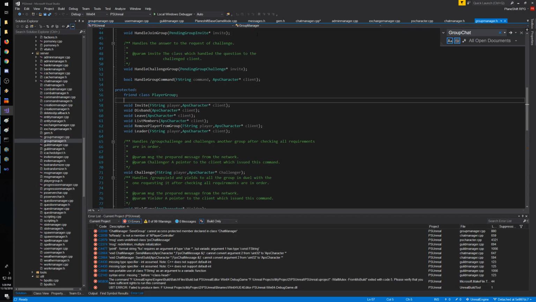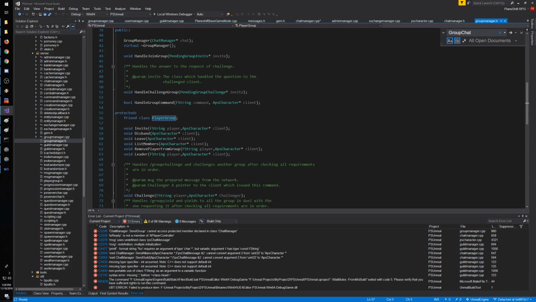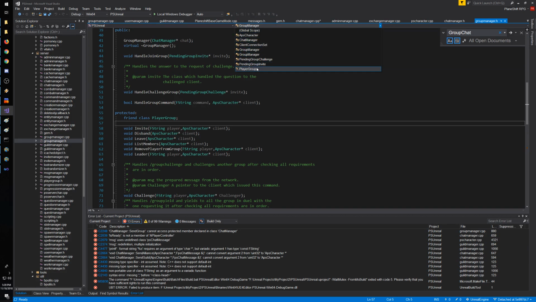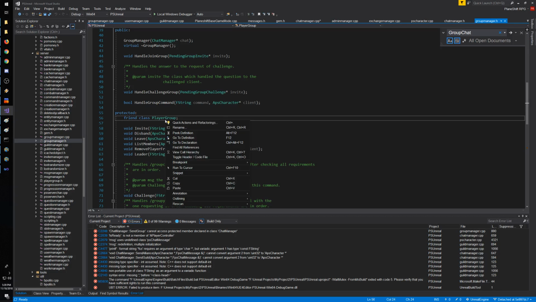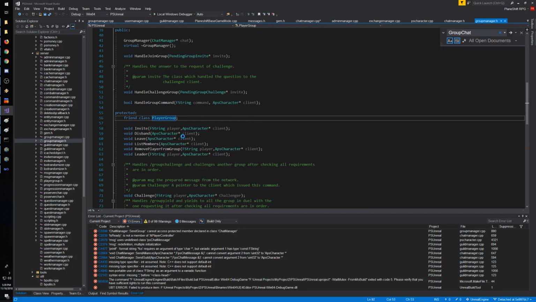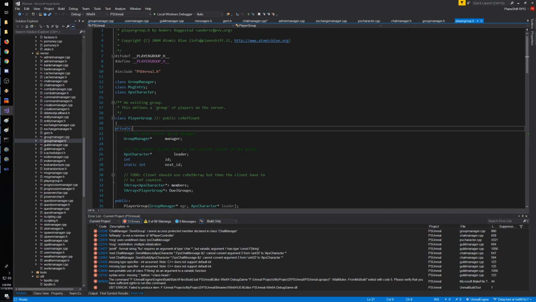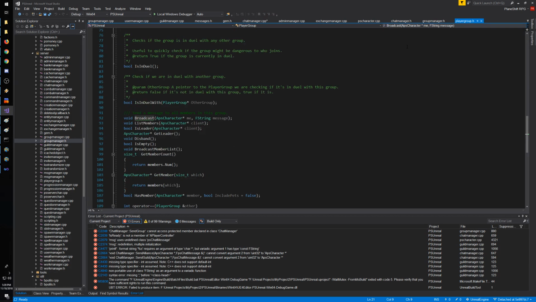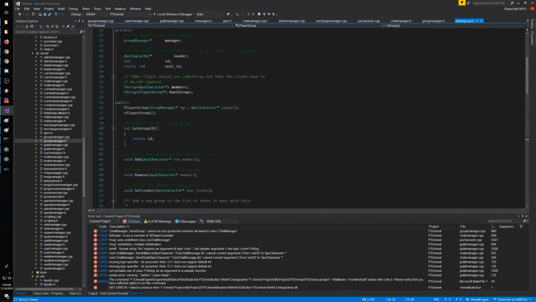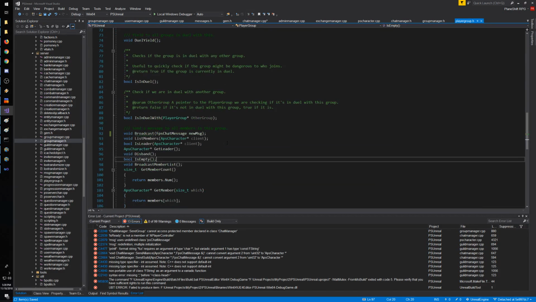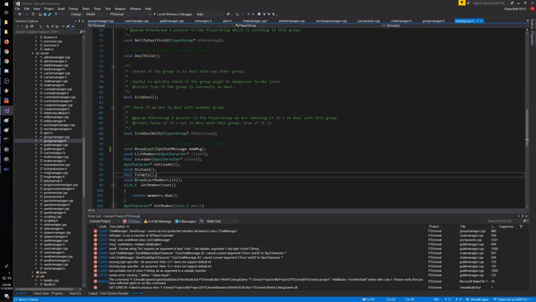No, it's in player group, it's not in group manager. It's in player group. Player group, come on, where is player group? Friend class, yeah, I understand it's a friend class, but okay, see, player group broadcast. So this one we change and we put it like this, FPS, okay, and it's public already, okay. I think it's fine.